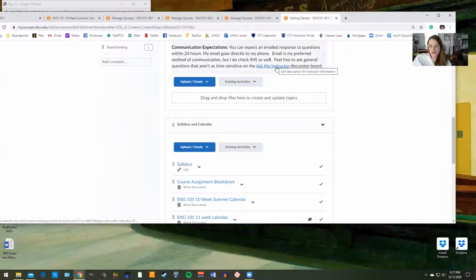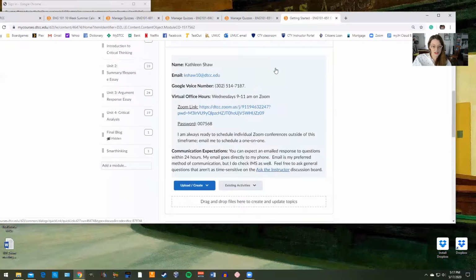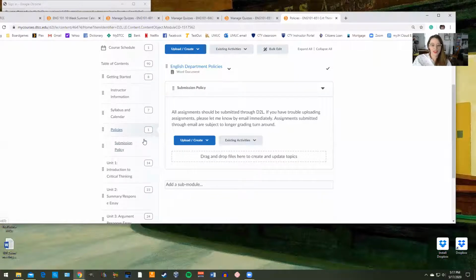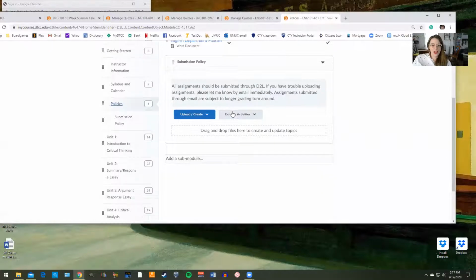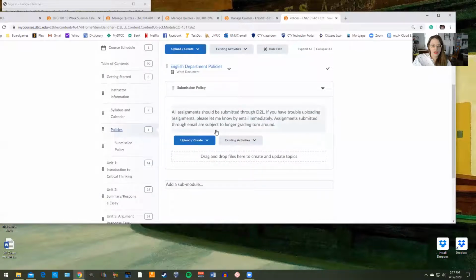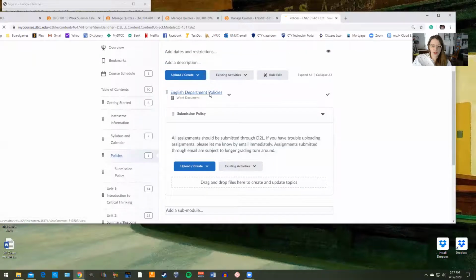Also, I included something called Ask the Instructor discussion boards. I'm going to show you guys that next. Is there anything else I wanted to do in here? No, yes, I did. We'll do policies and we'll go to discussion boards and then I'll let you go. So the policies. This is the English department policies.